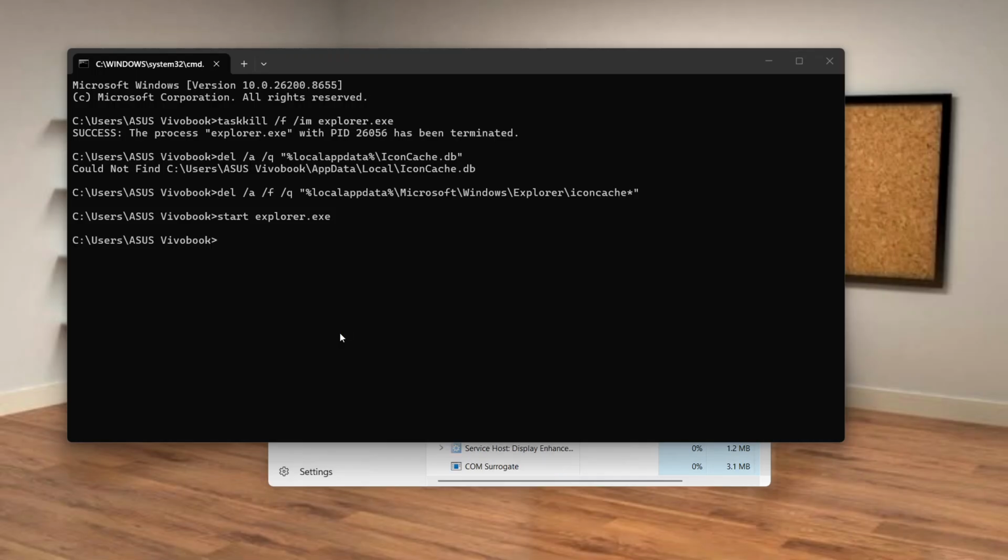After executing these commands, it's crucial to restart your PC. This reboot rounds off the process by ensuring all the changes take effect properly. Once your computer is back up and running, check to see if your taskbar icons are displaying correctly. These solutions should help restore your taskbar icons back to normal.